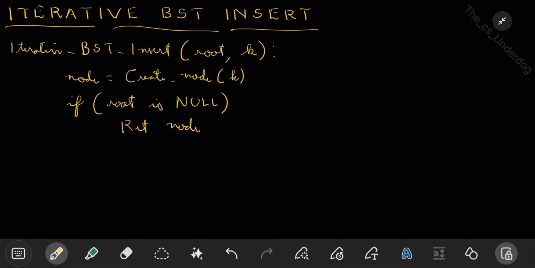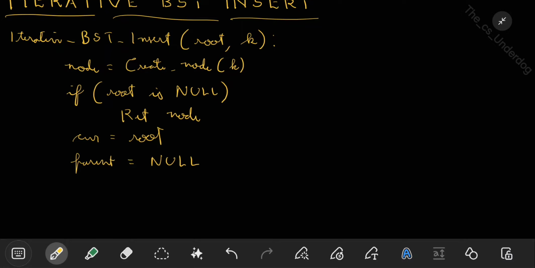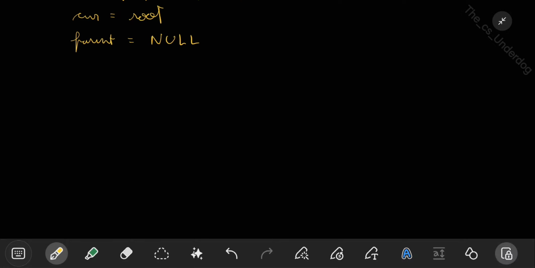So this is the logic we are going to use. What will we have? We'll have a current node. Current is equal to root. This is where we are going to start from. We need to have a parent. Parent is equal to null. To start with, it is null because root doesn't have any parent. What should we do now? Next thing is we have to write a while loop.